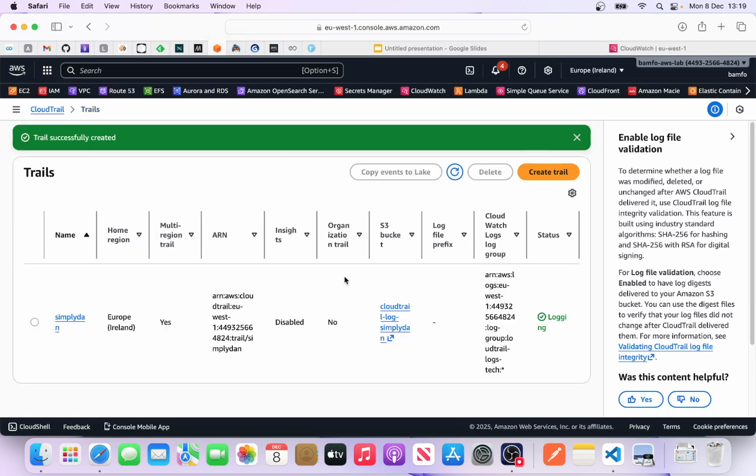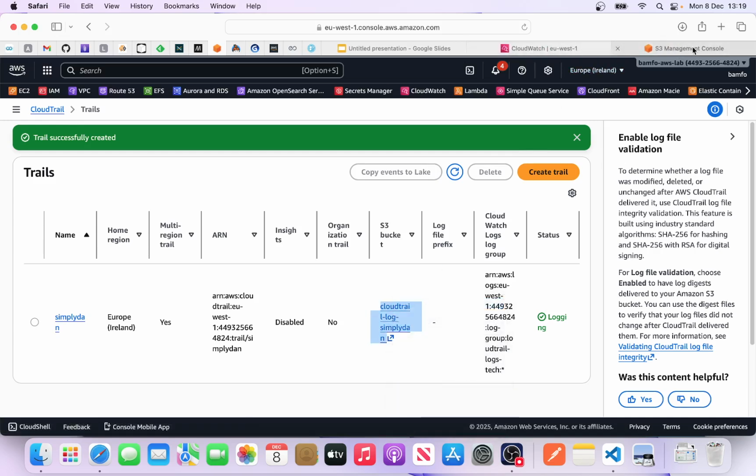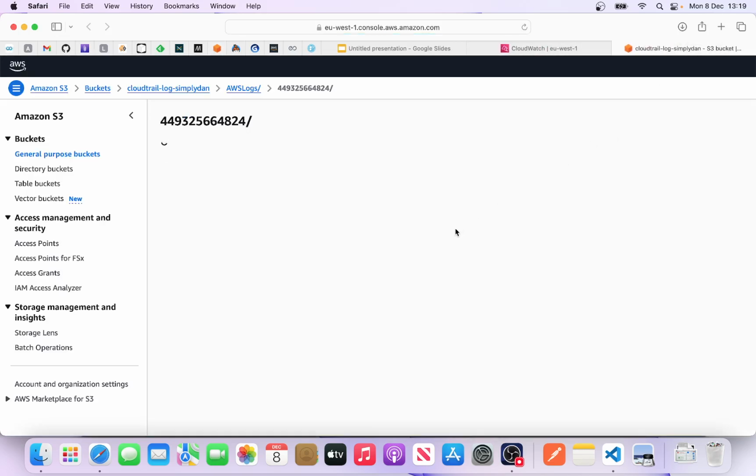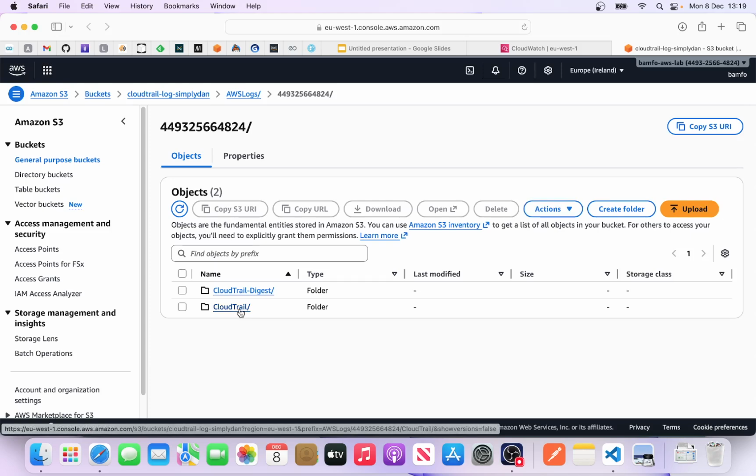Welcome back. The trail normally takes a while for the logs to be populated into the S3 and then CloudWatch logs. For now, everything has been provisioned. Let's do a quick check. This is the name of it, and the S3 bucket where these logs will be populated is here. Let's have a quick look. Open that and see if there's any log in the bucket.